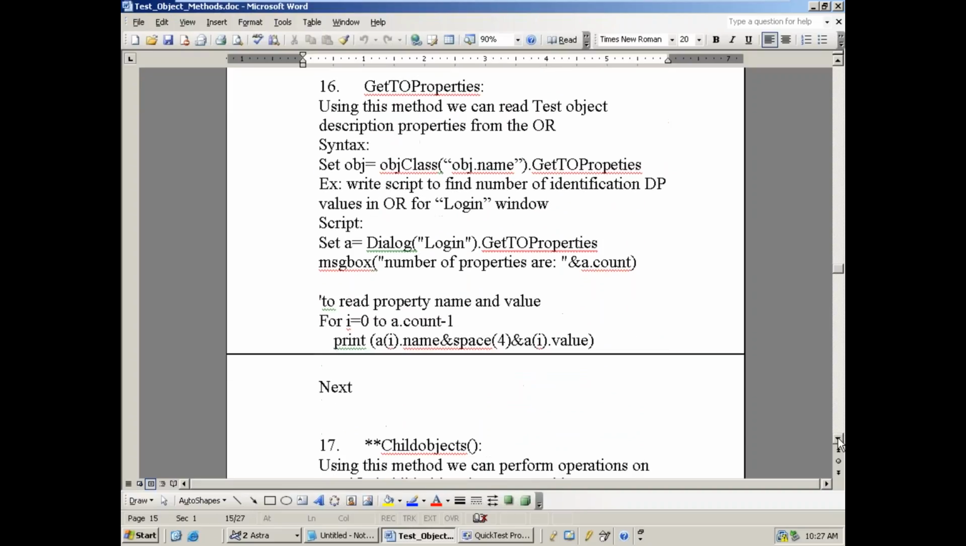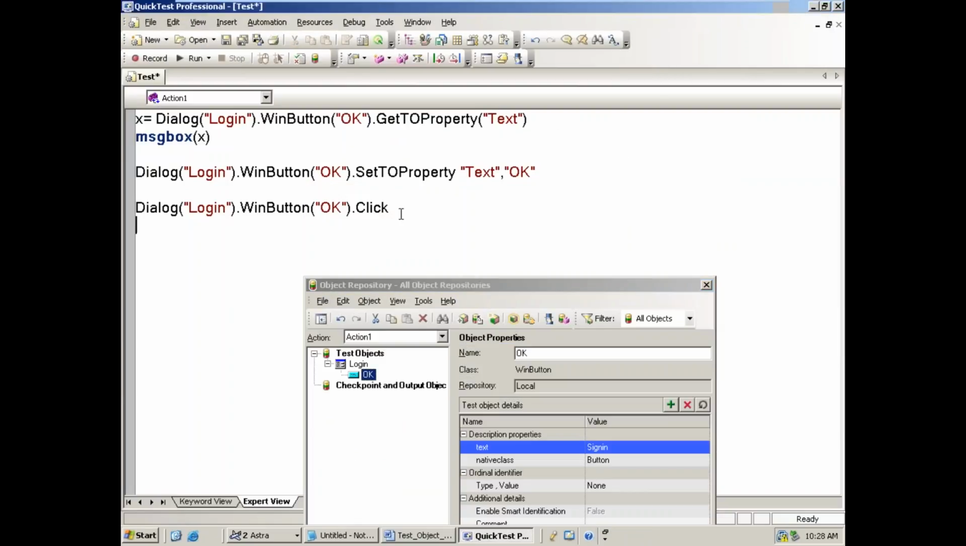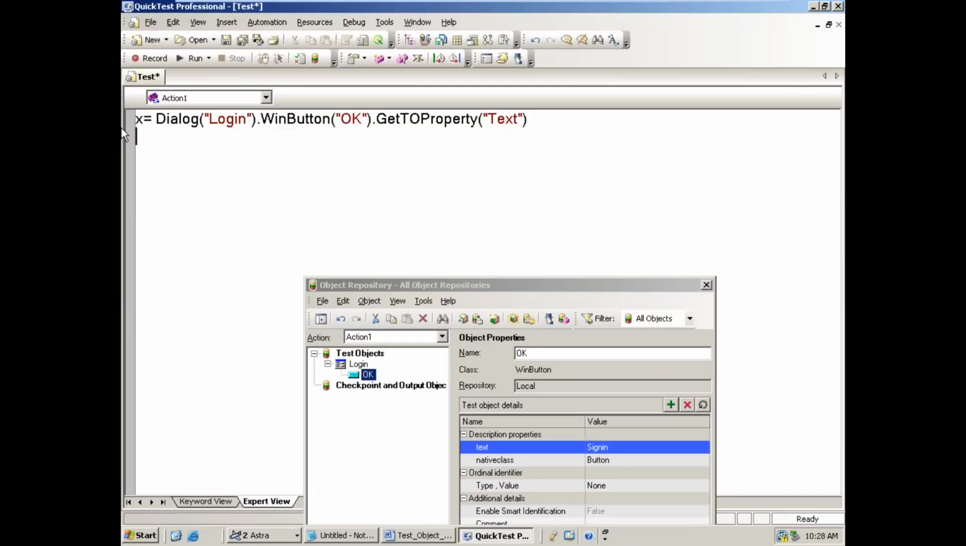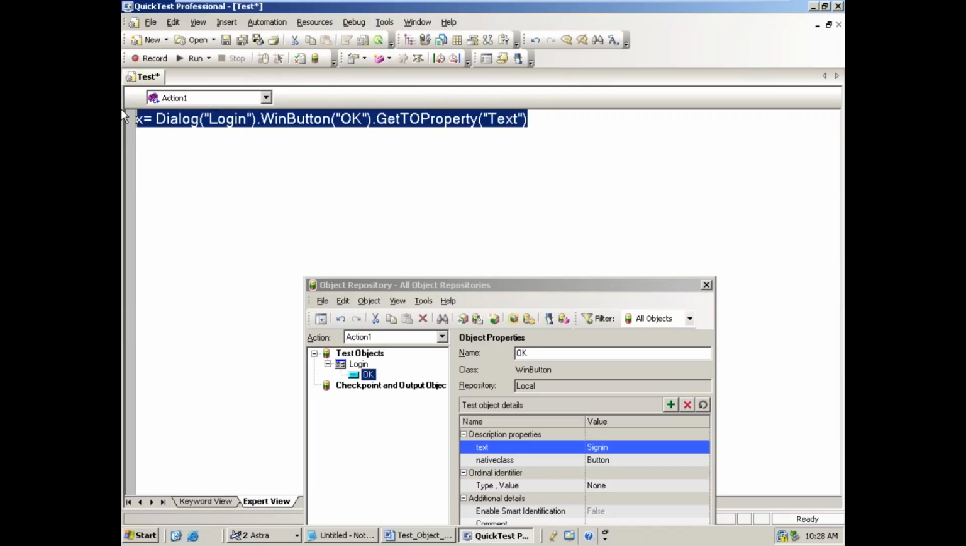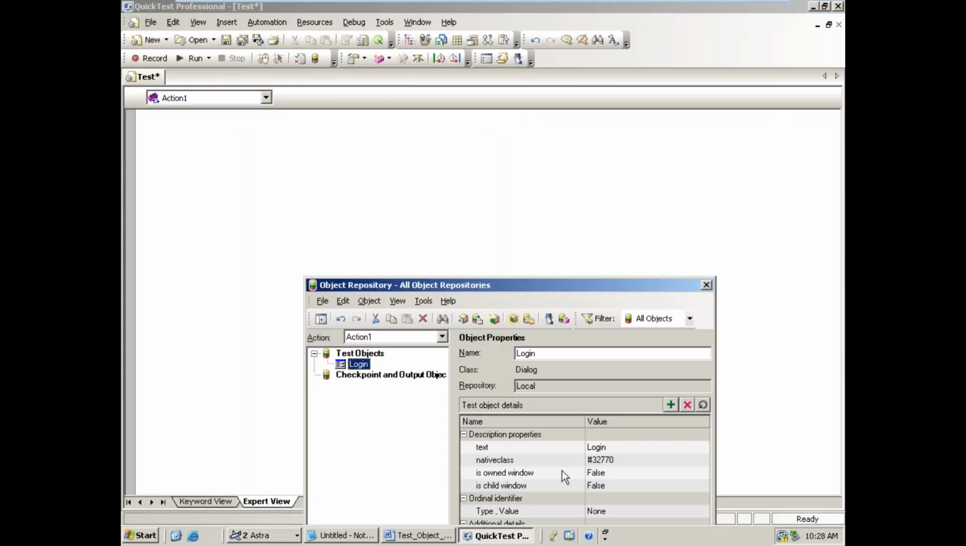Then there is another method called GetTOProperties. Previously GetTOProperty, now it is GetTOProperties. Now if you observe here, it is GetTOProperty and then Properties. How can we go for that? Now, in this object repository, I will delete the OK button also. For the login window, how many property values are there? Four are there. I want to know how many properties are there. I want to read the property names and values. How can we go for that?